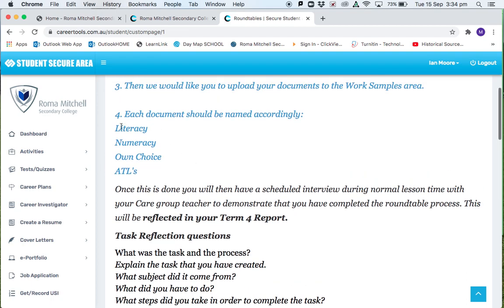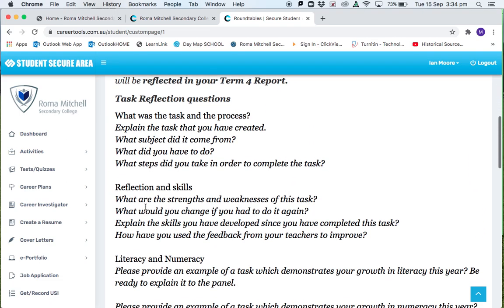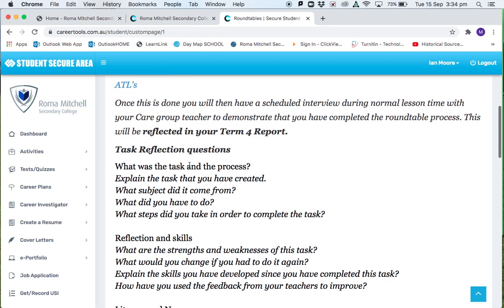So for each of the samples, literacy, numeracy, your own choice, these are the questions that you need to answer. So this is getting you to reflect on the task and your skills. So explain what you've created, what subject did it come from, what did you have to do, what steps did you take in order to complete the task. Because remember, your care group teacher that you're presenting to may not have been the subject teacher for the work that you're showing.